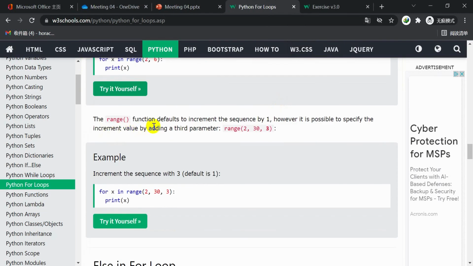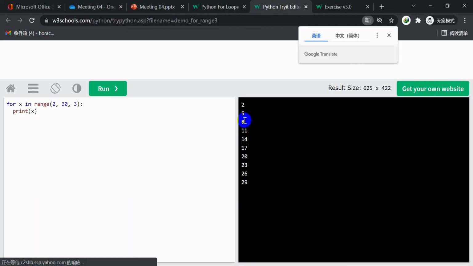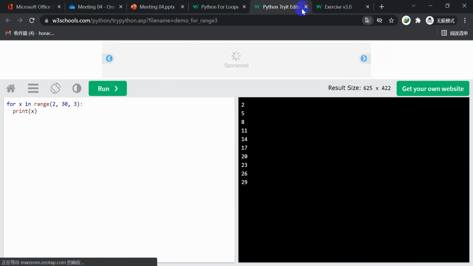The range function defaults to incrementing the sequence by 1. However, it is possible to specify the increment value by adding a third parameter. Here it will skip by 3, starting from 2. So it will be 2, and then 5, and then 8, and then 11, all the way to 30, but not including 30. So it will end at 29.